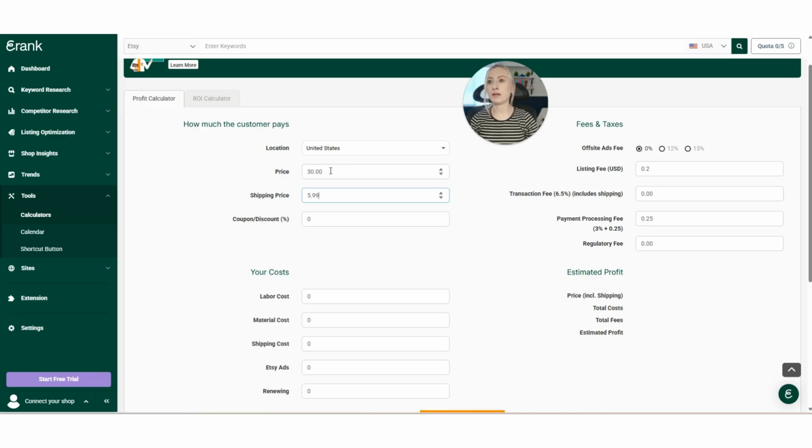But today we're going to put in $30, $5.99 for shipping, and we're going to do a shop discount. I'm going to go ahead and go with 25% off. From my research, there were lots of different shop discounts that were doing well, ranging from about 25% off all the way up to like 60% off. So we're just going to try the 25% just because I saw some shops doing really well with that.